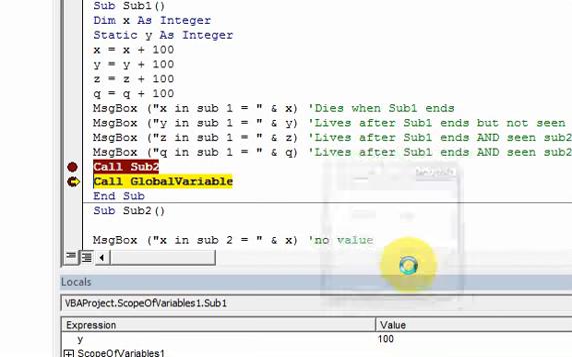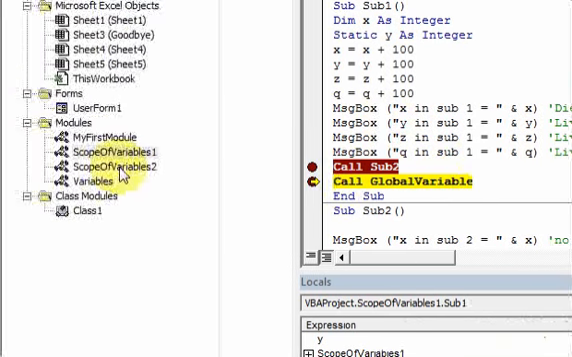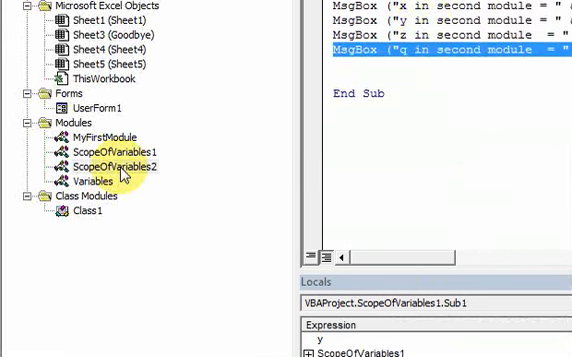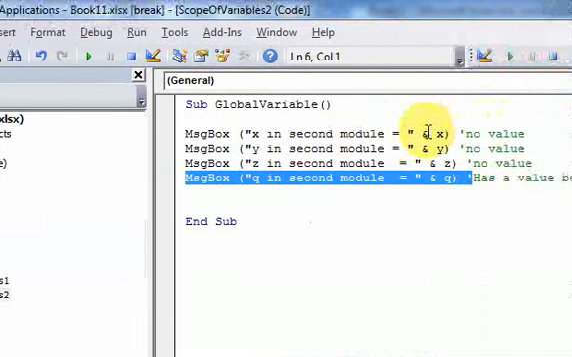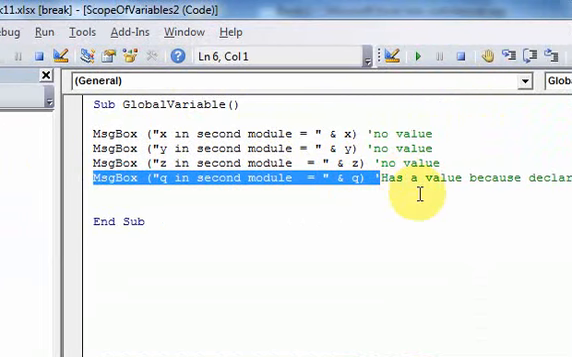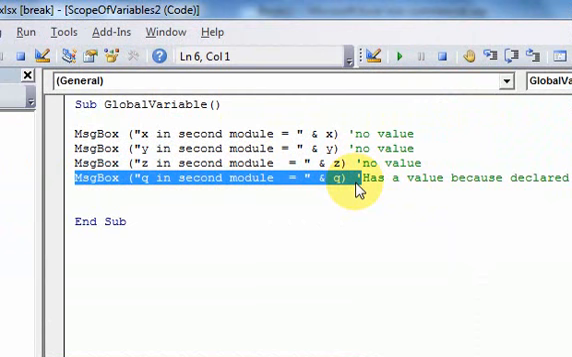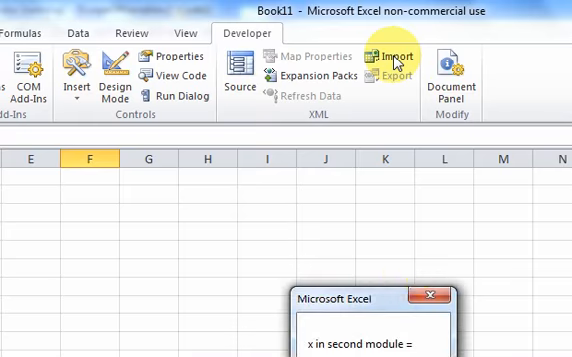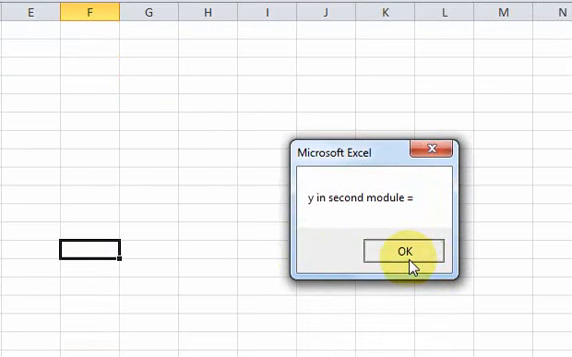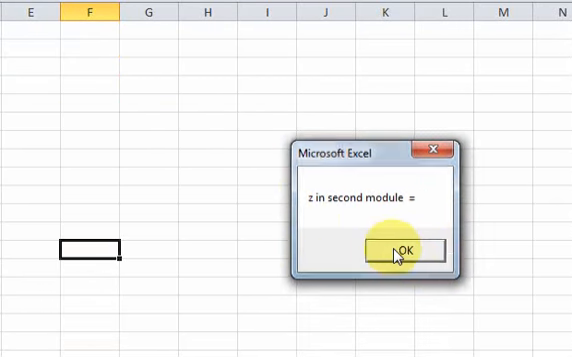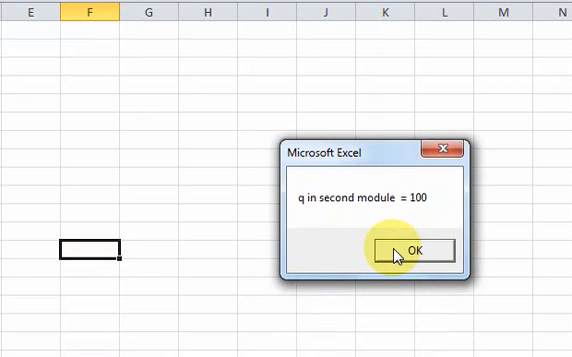Now, if we go into the global variable subroutine over here, we're crossing over into a different module. This subroutine exists in a different module. What variables can you see in different modules? The only one you're going to be able to see is q, because it's declared public. So if I click run, in the second module, x has nothing, y has nothing, z has nothing, and q has a value. That's the one we could see.